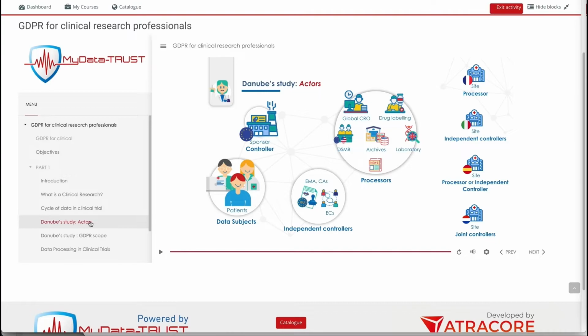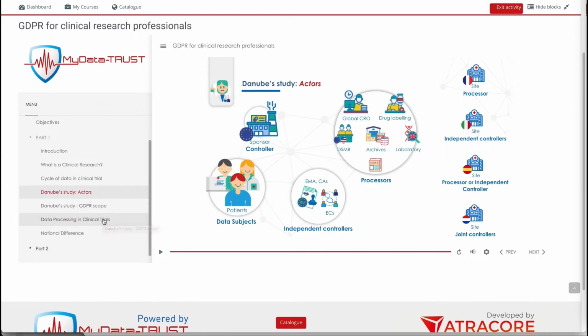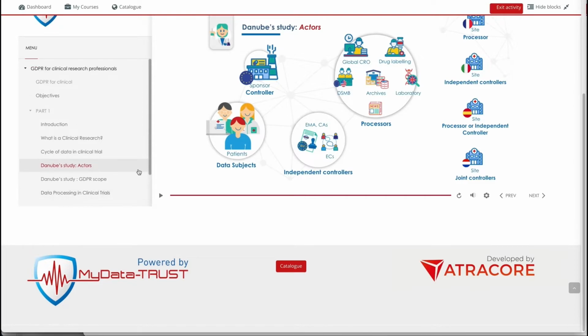So, as you can see, all the actors are put in place with regard to the GDPR. Now, let's take a look at the second part of the training.